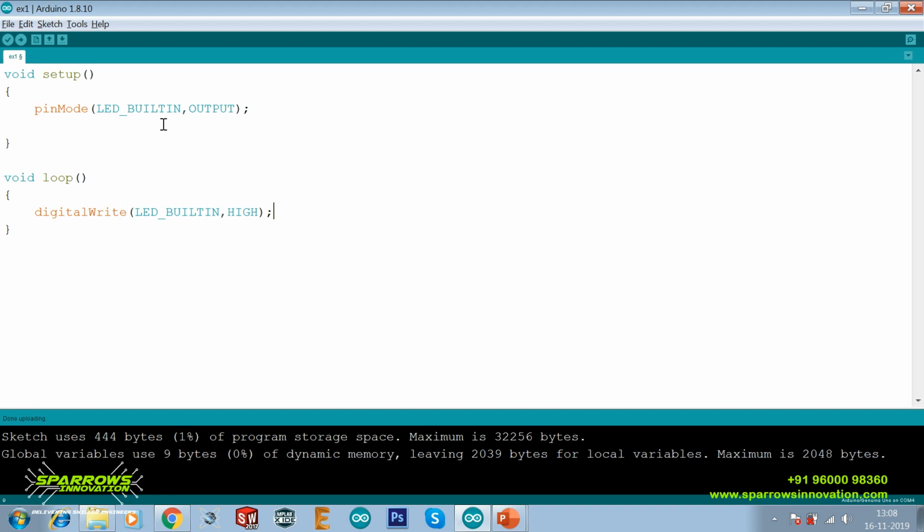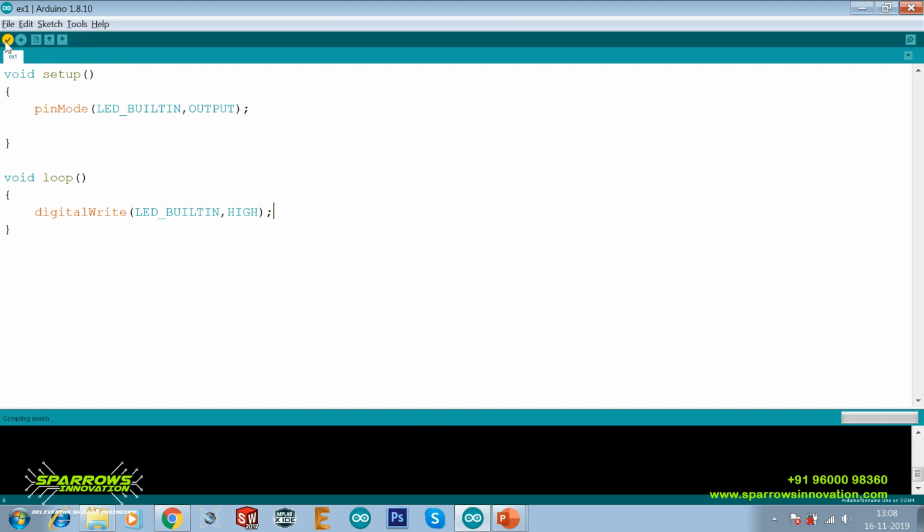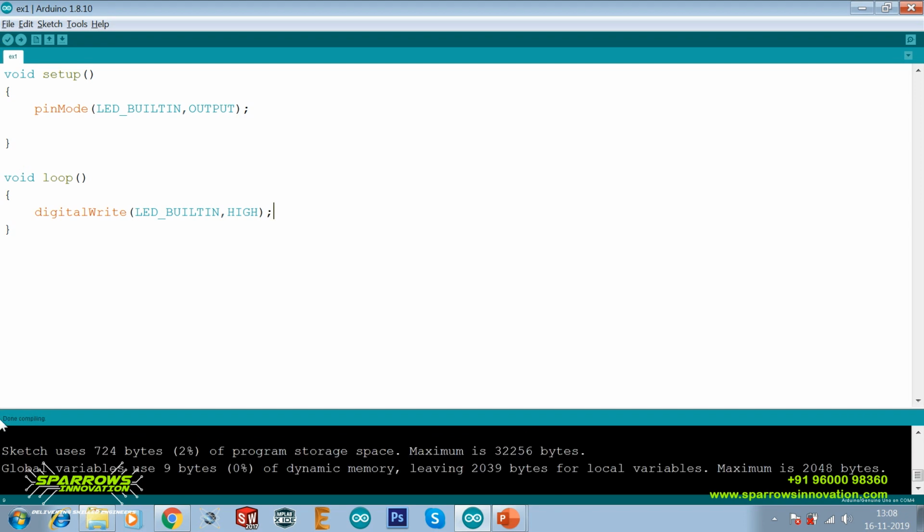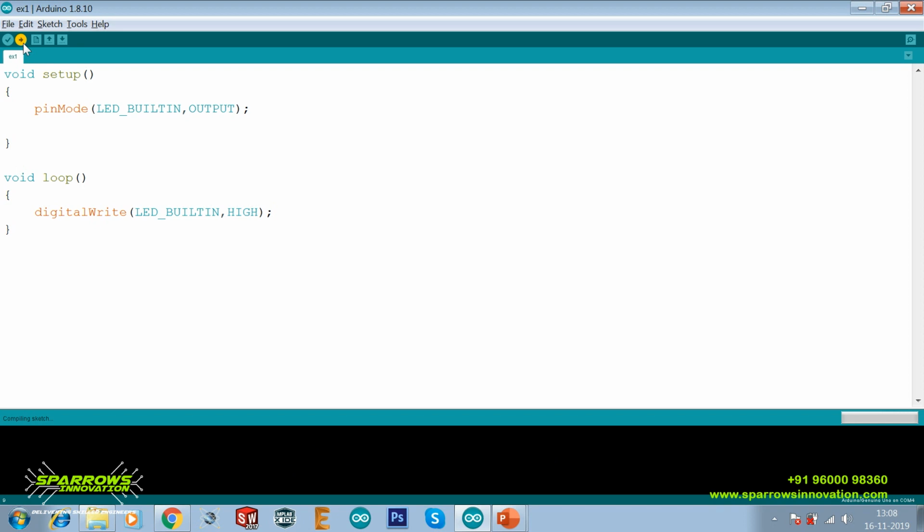So after completing the program, you have to verify the program. To verify the program, click on the verify icon here. So now you can see done compiling. So there is no error in the program. Then I can upload the program. Whenever I click the upload button, the program will be converted to a hex file, and that hex file will be uploaded to the microcontroller in the Arduino board. So I am going to upload my program.